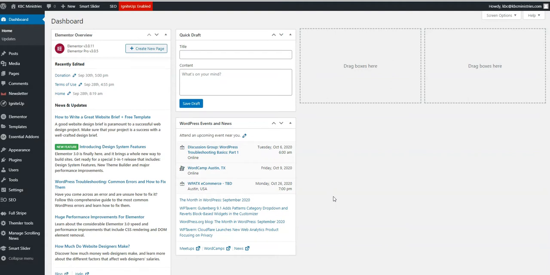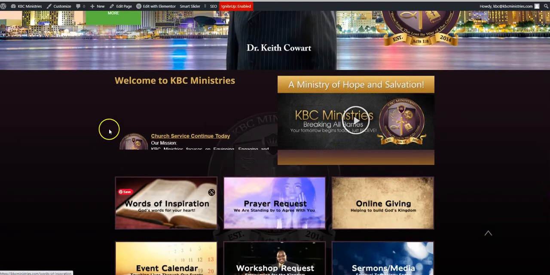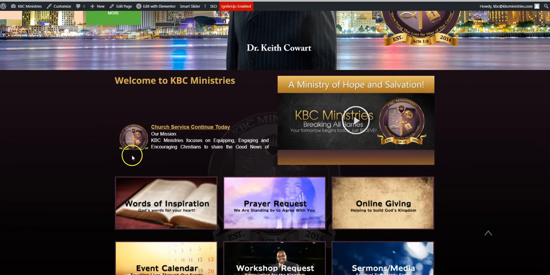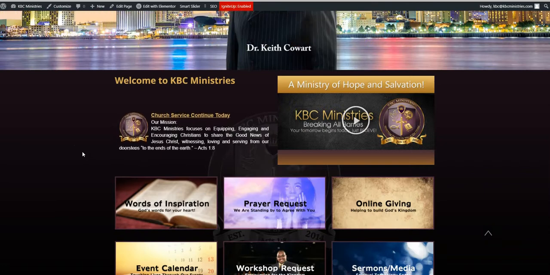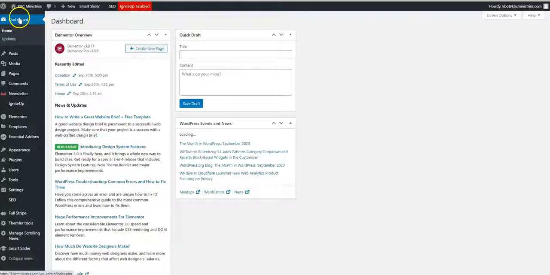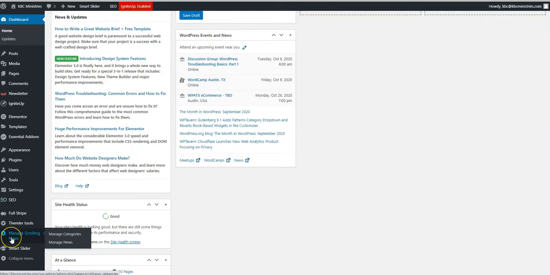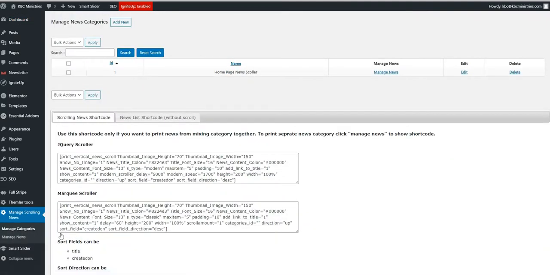All right, so once you're logged into the back of your control panel, this is the area where we edit the auto scroller. The first thing you want to do is go to your dashboard. Once you're in the dashboard, if you go down to the bottom, it says Manage Scroller News. Keep in mind, I basically set up a category just for your home page, so try not to delete that.